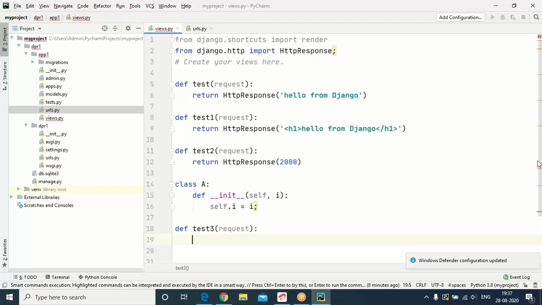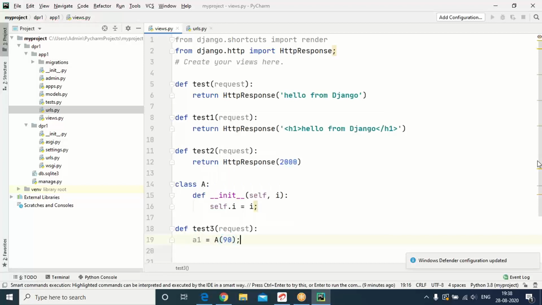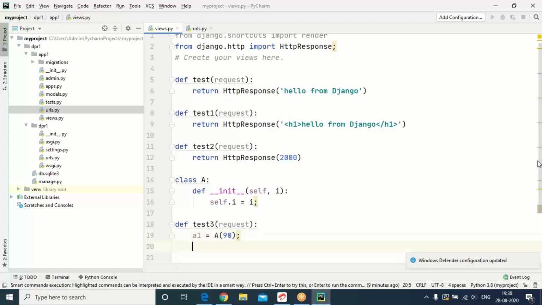That argument is any identifier. I'm choosing identifier as request. Let me create one object to A with I value as 90. Try return I value. Return HTTP response. Let us return straight away A1.